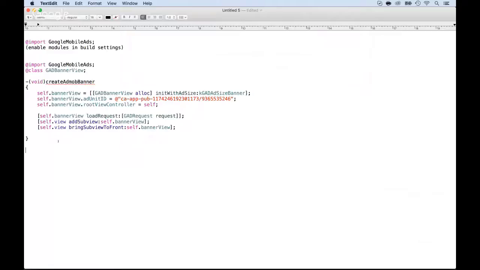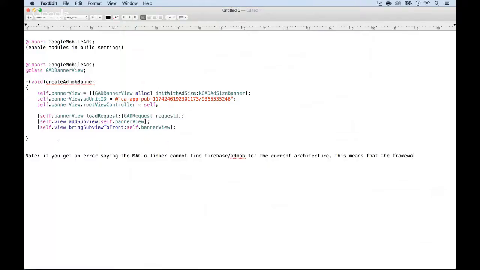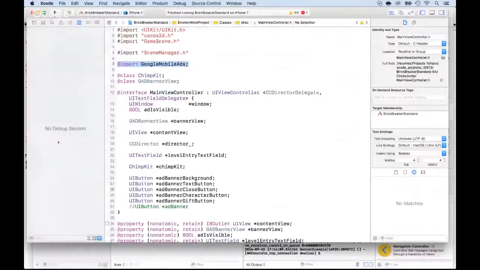and also note. If you get an error saying the Mach-O linker cannot find Firebase/AdMob for the current architecture, this means that the library or the framework from the pods cannot be found. Easy fix. Add the Google AdMob framework from the pod into the build phase. Do it manually. All right, that's good enough. That we do.